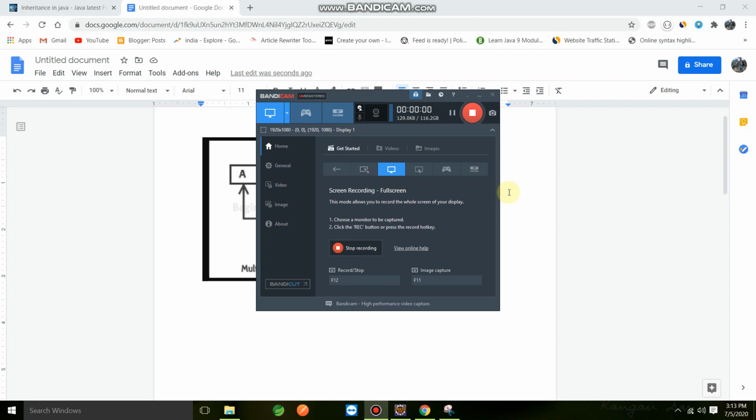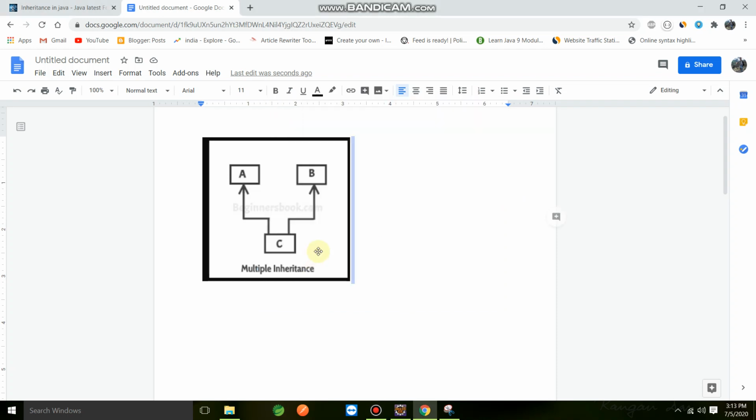So guys, now we'll check the implementation of multiple inheritance using interfaces in Java. Using classes we cannot do this, but using interfaces we can, and that is in the Java 1.8 version. So let's start with the code.